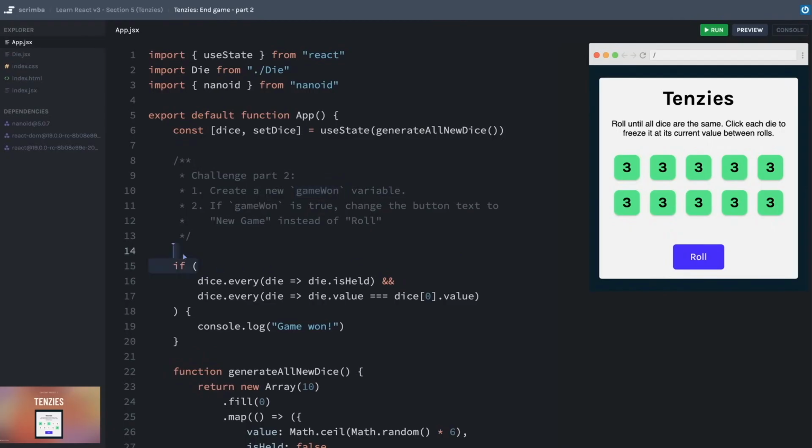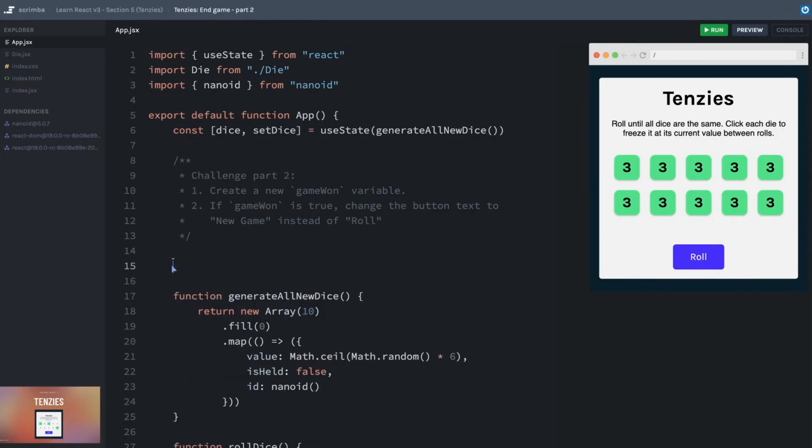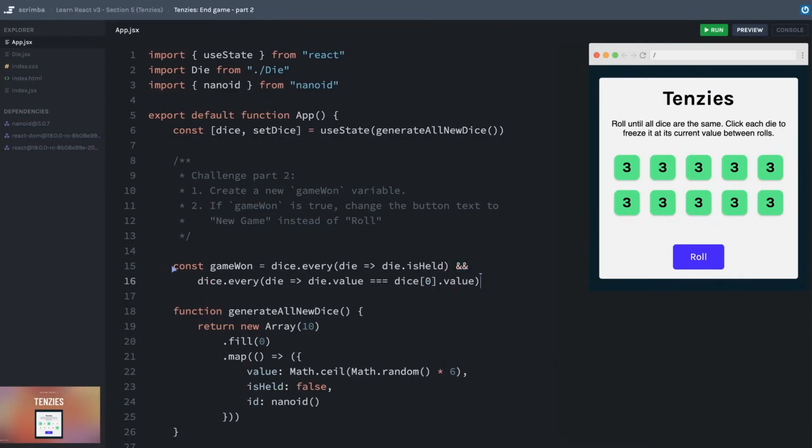Well, we don't need to check the conditional or run any code at this point, but we do want the values that are being held inside of our conditional. So I'm just going to cut those out and delete here. We'll create a game1 variable, and that's just going to equal whatever the Boolean value is from these expressions.